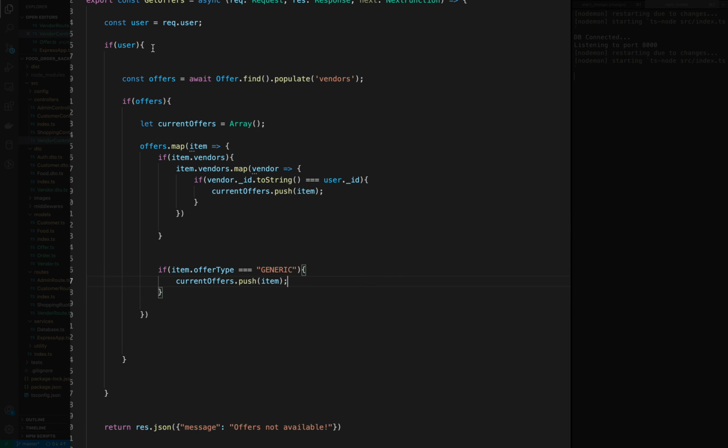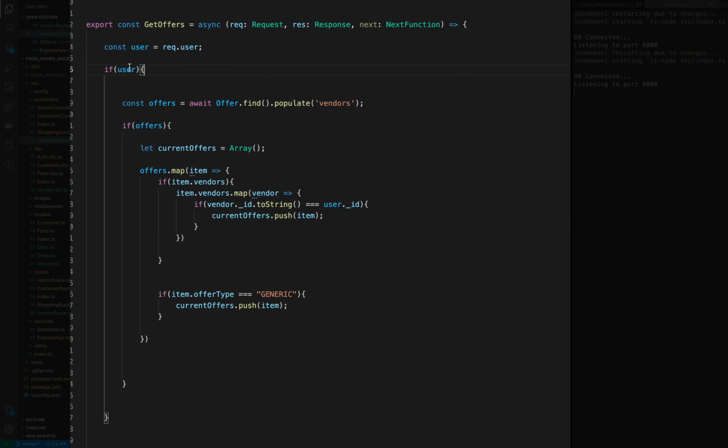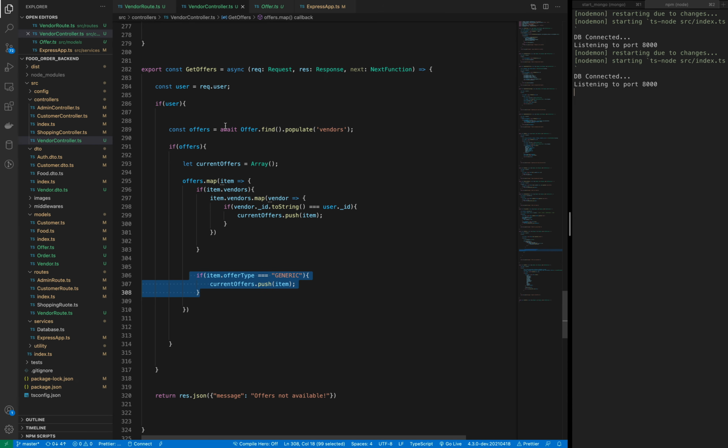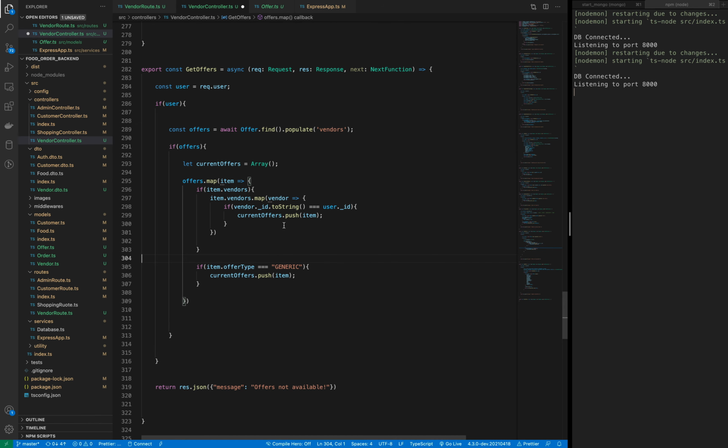So here we are simply looking for a specific user. If the user is available, then we look for the offers along with the populated vendors also. If this login vendor is available inside the vendors, then we simply consider this specific offer available for this vendor also. Additionally, we are looking for the generic offers also, which are applicable for this login user or maybe login vendor. So eventually it will give us all the listed offers applicable for this vendor and generic offers also.